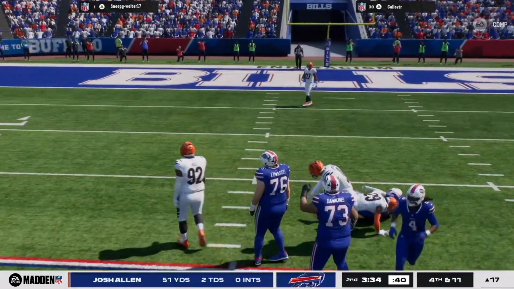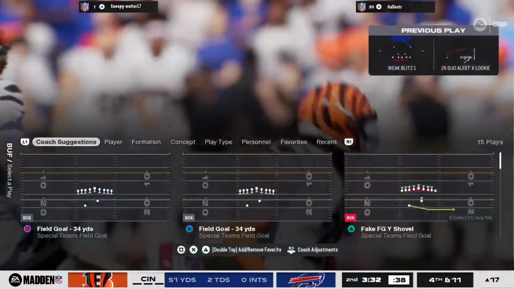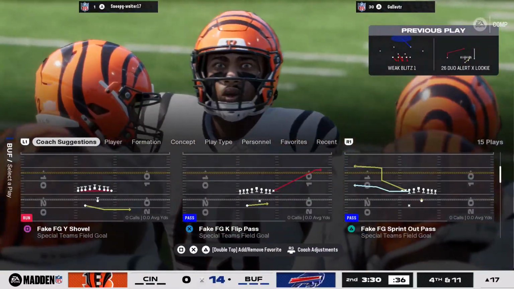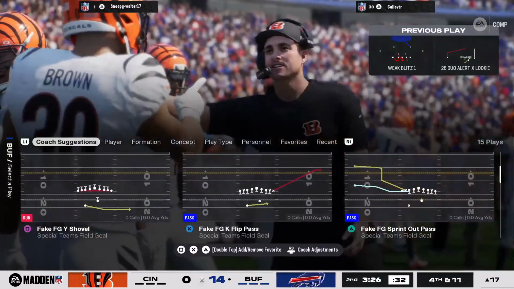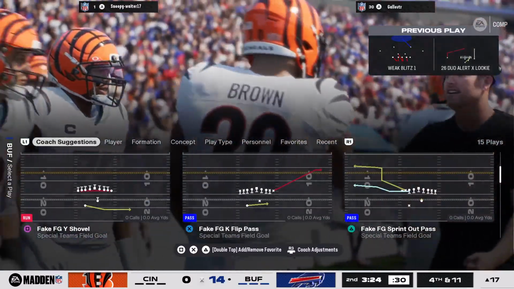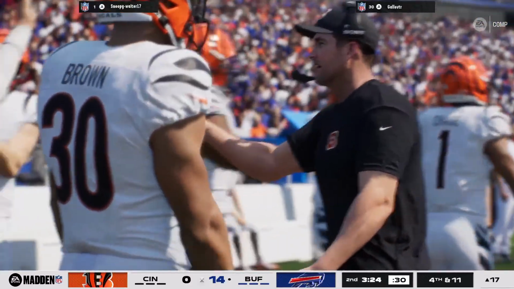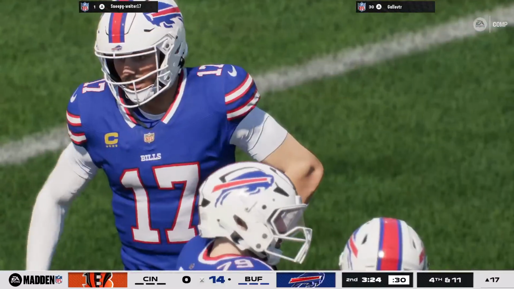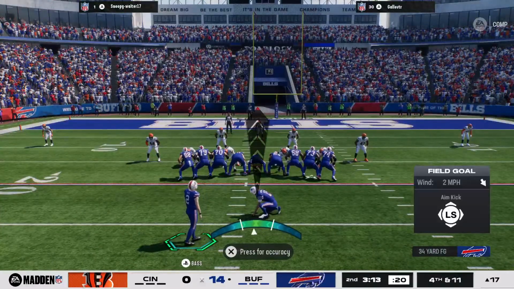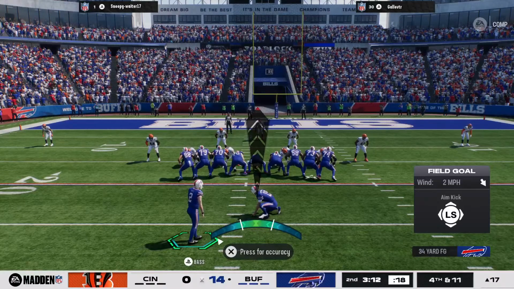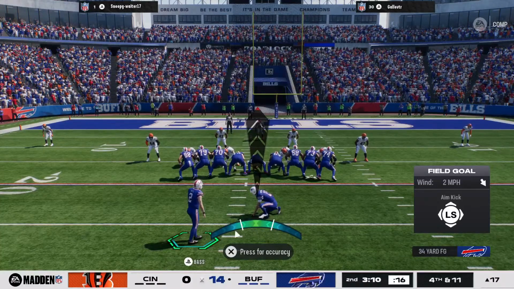This one's quickly to Shakir. And he's got a decent gain before being brought down. You know, I like the completion. You never turn down a shovel completion. That's just not the right throw to make in that spot to move the chains. The Bills will turn to their kicker, Tyler Bass, for the field goal try. From the left hash, 34 yards away.